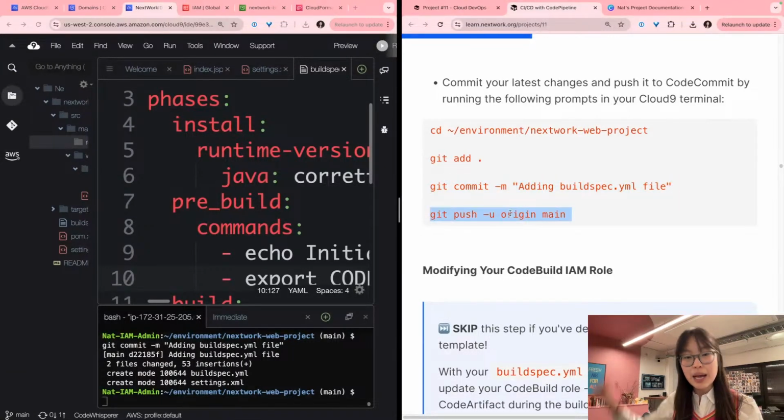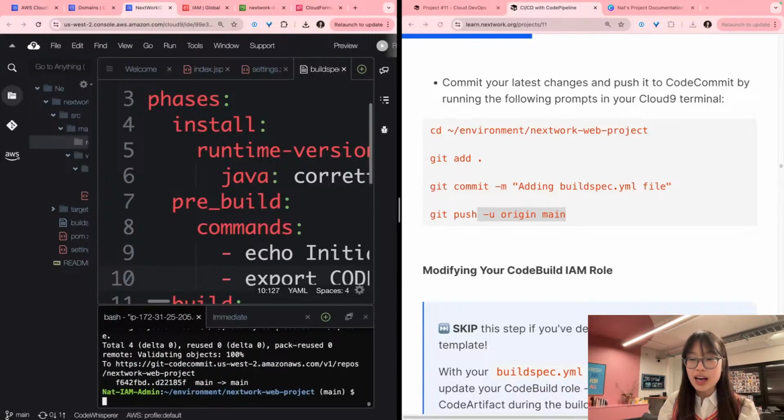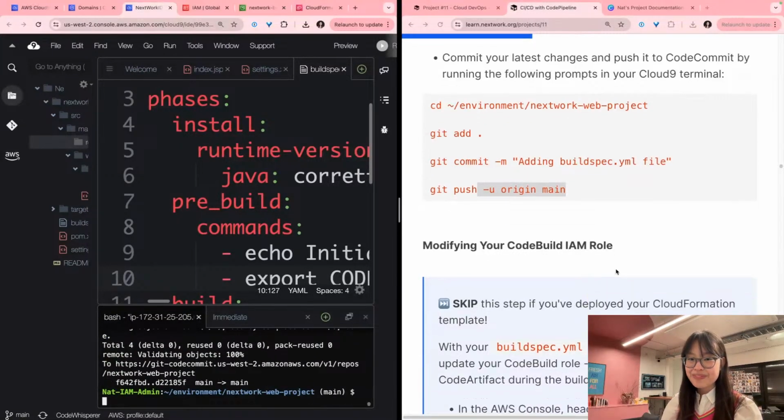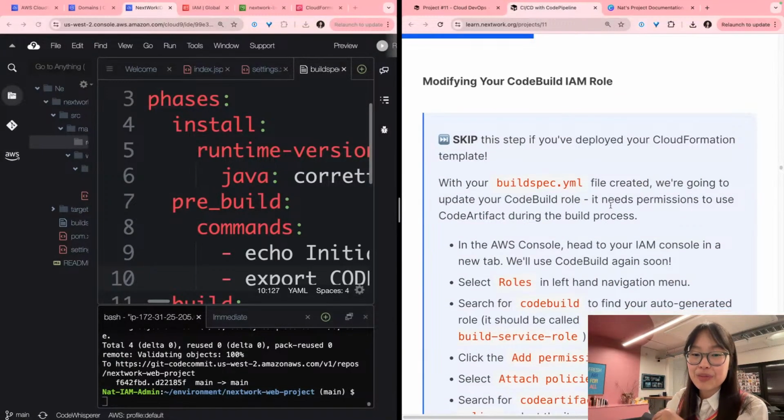And you can push those changes upstream using this line too. Actually, after the first time you put git push -u origin main, the next time you don't actually need to run the whole line. This is a small tip. You can just write git push, and ideally it's already going to remember where your repository is. So I think I just pushed that very successfully, and I'm ready for the next step. Wow, that git status was awesome. Thank you so much. Again, a step for us to skip if you've already deployed your CloudFormation template.